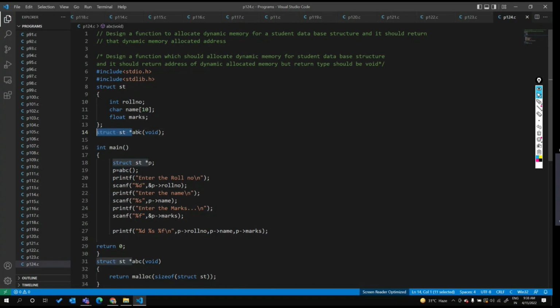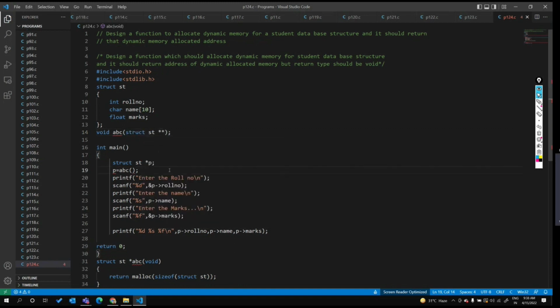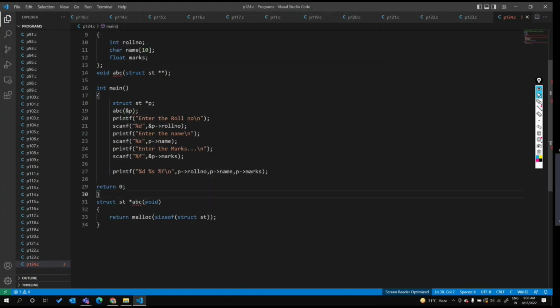Return type should be void, that means we have to pass some arguments here. So I will modify this to void abc, and I am passing the argument here, struct st double pointer. Here I am calling the abc function, and I will pass the address of p. My return type is void. Here I can write struct st **q. *q is equal to malloc of sizeof structure st.